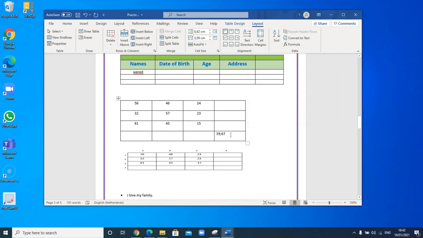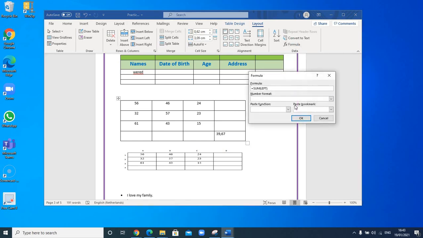And there you go. The average of all those numbers is 39.67. So that is how you use a function. You can also calculate a lot more. If you want to do the sum of those same numbers, let's choose the answer cell to be here. Let's click in there, and we go back again. We are already in Layout, Data, and this is Formula.